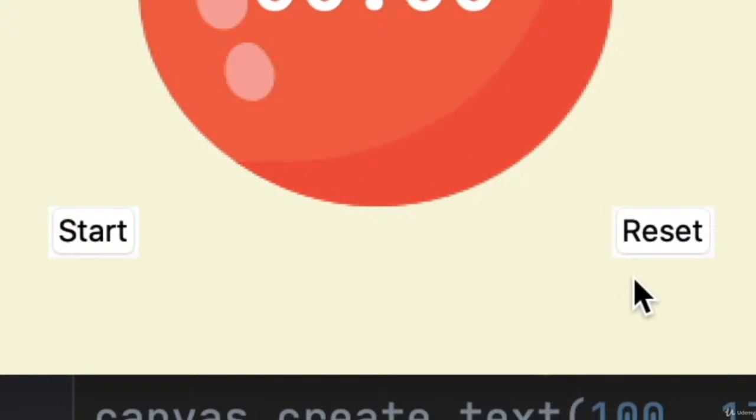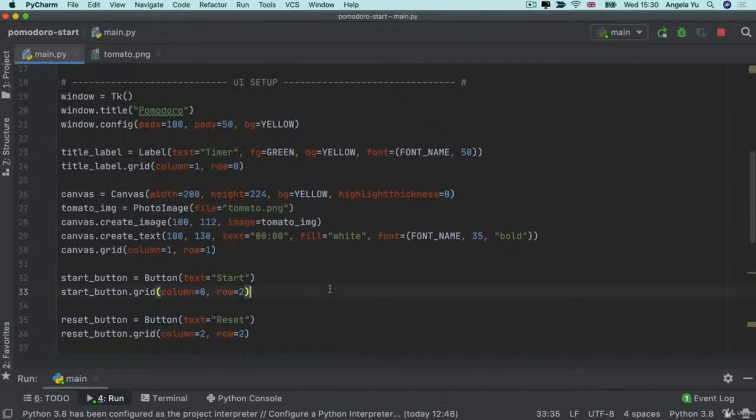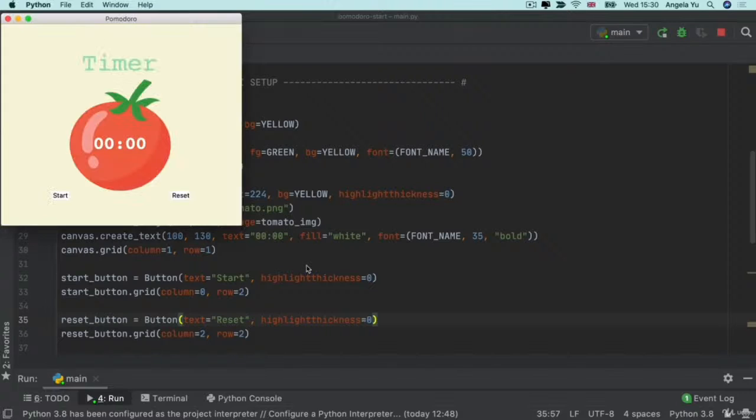Now notice how there's a little bit of a white background around each of the buttons. If that bothers you, then you can fix that by doing the same thing that we did with the canvas, which got rid of the border, by changing that highlight thickness to 0. And because that's really prone to typos, I'm actually just going to paste it in. So now you can see that white border has pretty much all but disappeared.